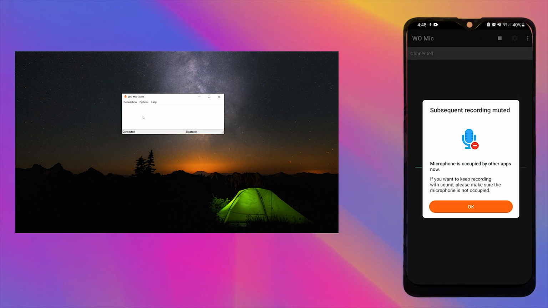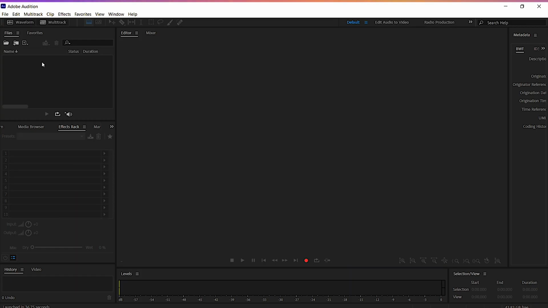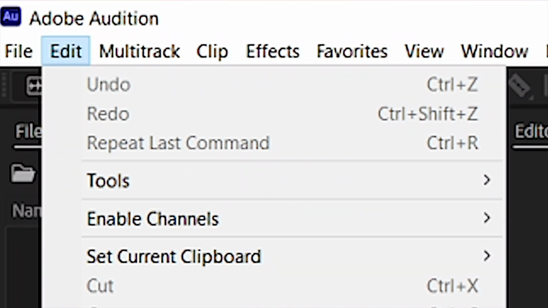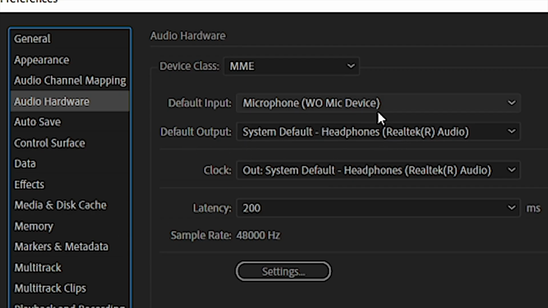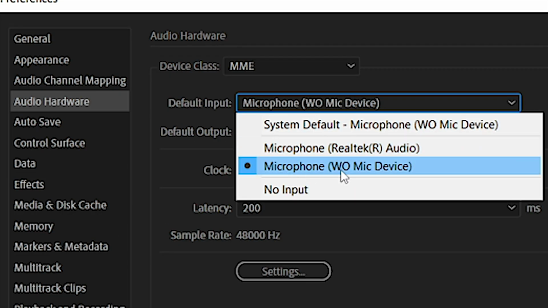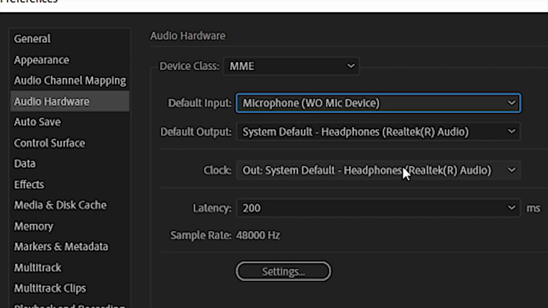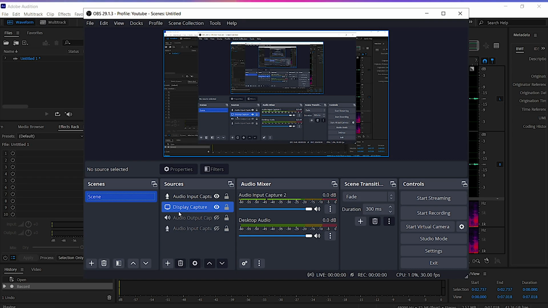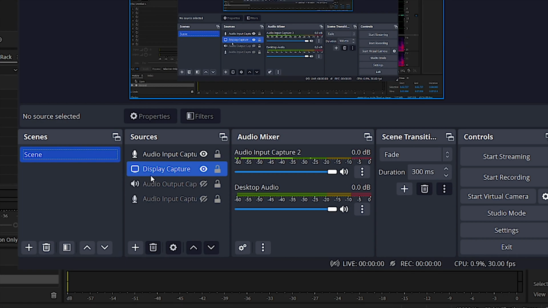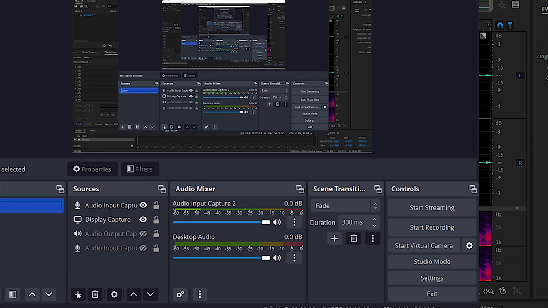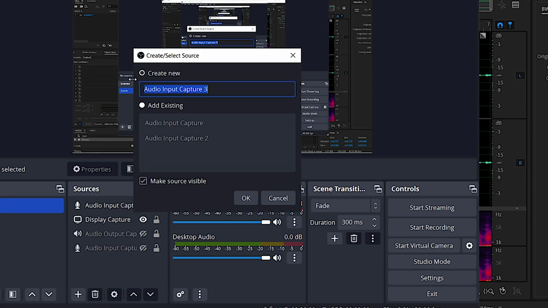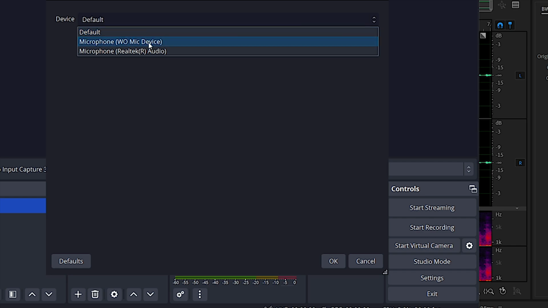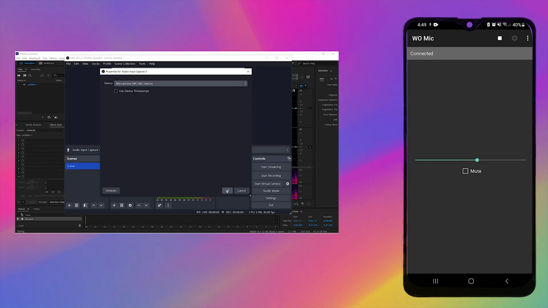Let me show you how you can use it in other application. So here, let's say in the Adobe Audition, go to edit. Then down here in the preference, go to audio hardware, and in the default input you can choose your microphone where it says WoMic. With Bluetooth your sound recording might be a little bit weird, so that's why I'm going to recommend you to connect your phone with USB or Wi-Fi. Similarly, you can use this mic in OBS. Just here in the sources, click on the set button, choose audio input capture and OK. Then choose the microphone and OK.